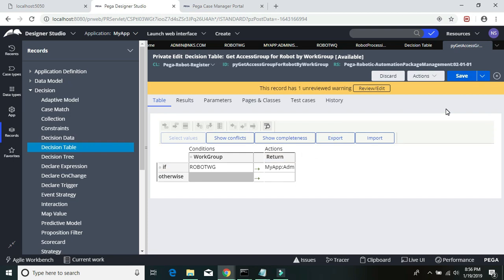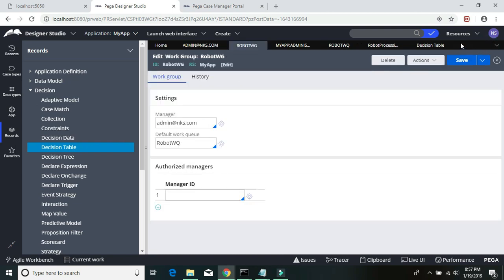So we are good now. So basically, after creating all four things, which is operator ID, access group, work queue, we have created a decision table. So this will help any case assigned to this work group to pass on the right to process for this access group. So let me close it. So we are basically done setting up all the things. Now we'll go to our robotics studio.